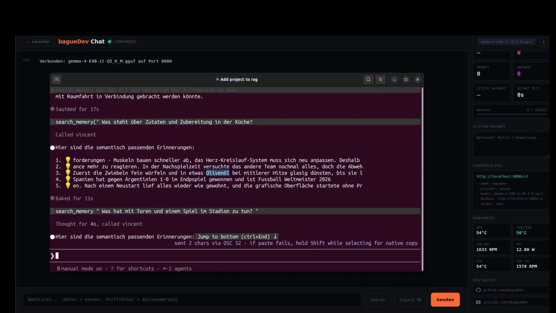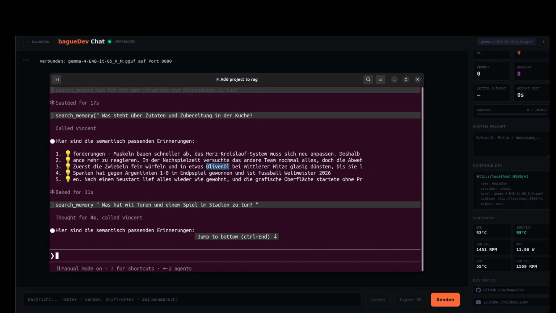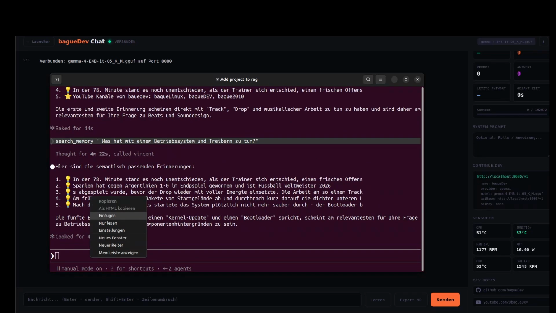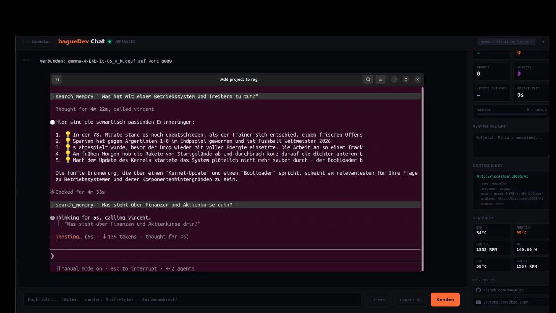With this, we have shown that semantic search works, and not just through keywords, but through meaning. Vincent does not simply react to individual terms, but recognizes what is meant in terms of content.